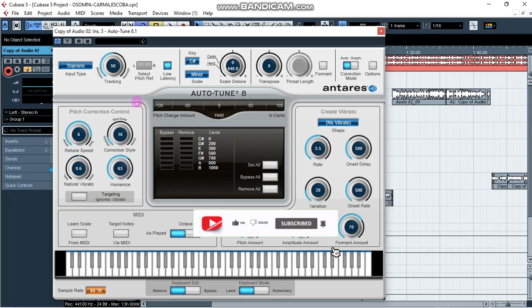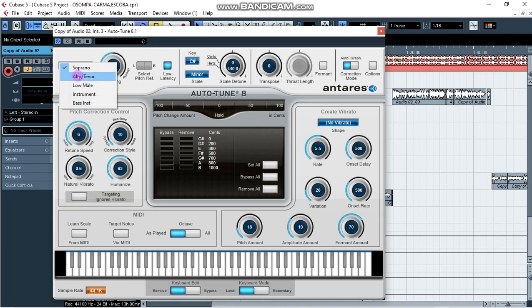So you can actually see that the interface is clean. If you want to dial in something, all you need to do is use your mouse and push it or drag it all the way down. The next is the input type. You can choose soprano, auto, tenor, low, middle.